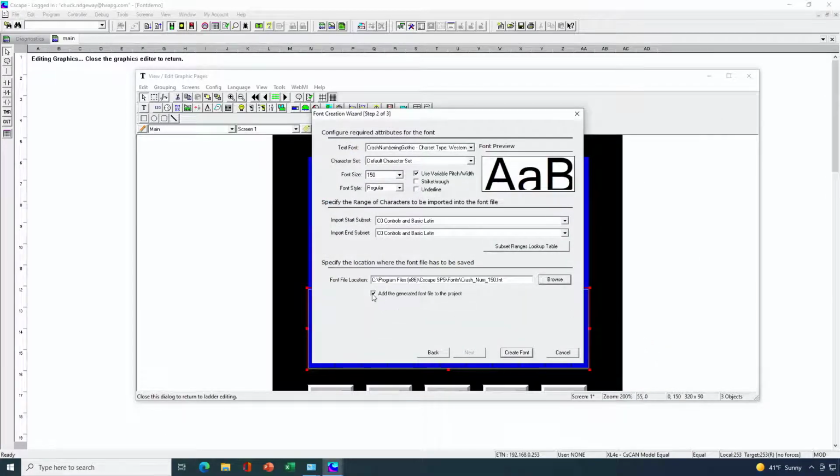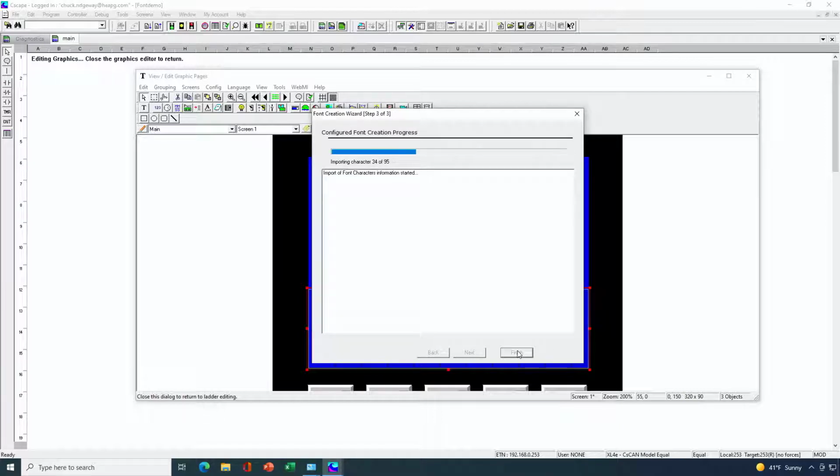Next, I want to decide, do I want to add this generated font that I'm getting ready to create automatically to my current project? Sure, why not? Let's go ahead and leave that checked. And then the last step in this dialog is hit create font. So we do that. It basically goes through and creates all the characters and creates the new FNT file. It imported 95 characters, so not all 128 were in use by this particular font. That's pretty typical. And I'll go ahead and hit finish.